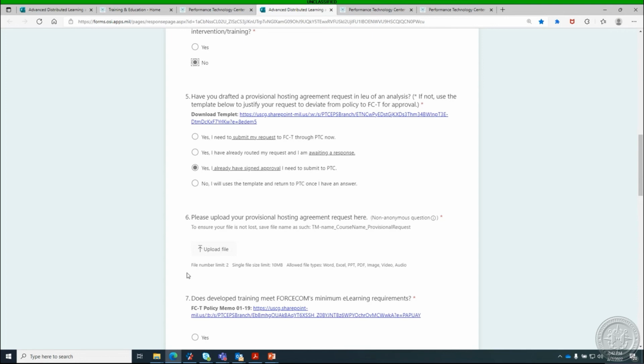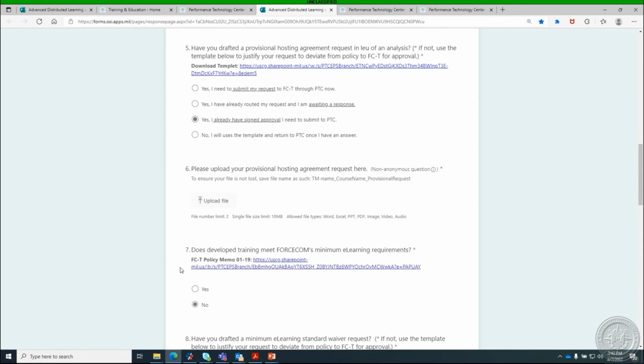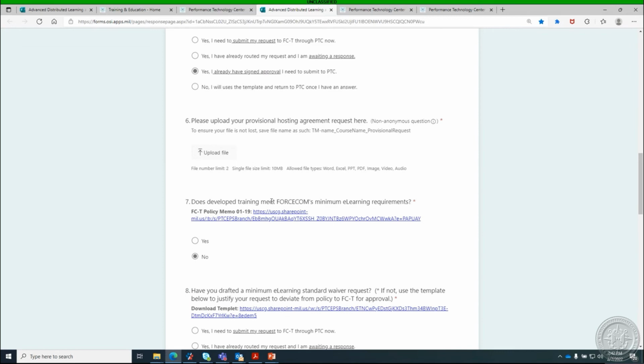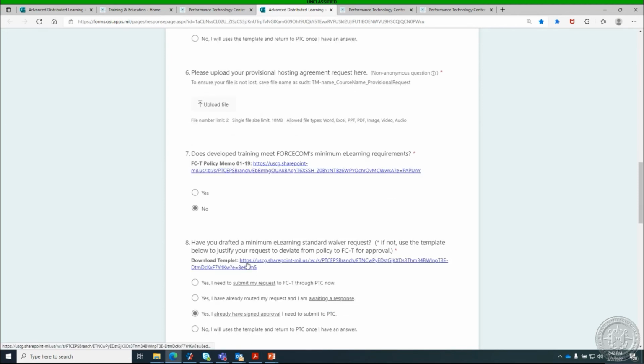As we go through, you see we're going to have you upload some documents. The next question is, does the developed training meet Forcecom's minimum e-learning requirements? So there's a policy here that outlines the minimum required for SPELLS. If there's some component of it that's not being met, or there is possibly a legal reason why some of these requirements are not being met, you can say yes or no, and it's going to take you to the question to submit a waiver. So in this waiver, same thing. You either have it signed, you need to route it, or you'll come back to us once you're ready.